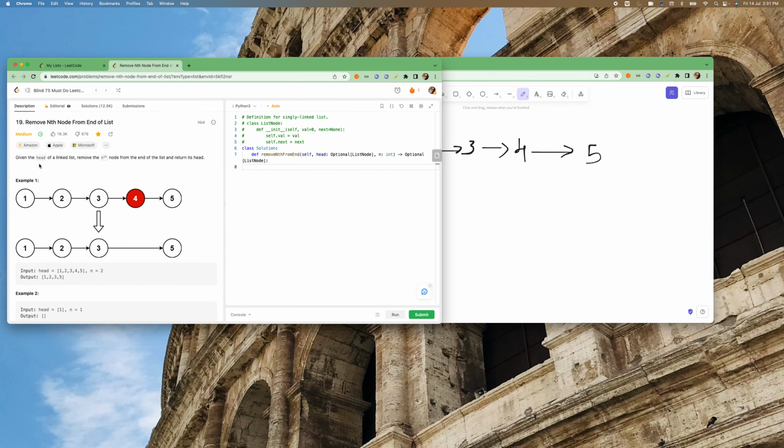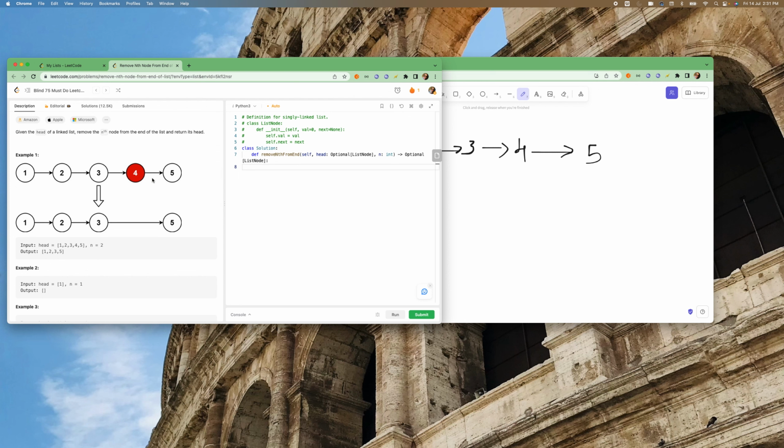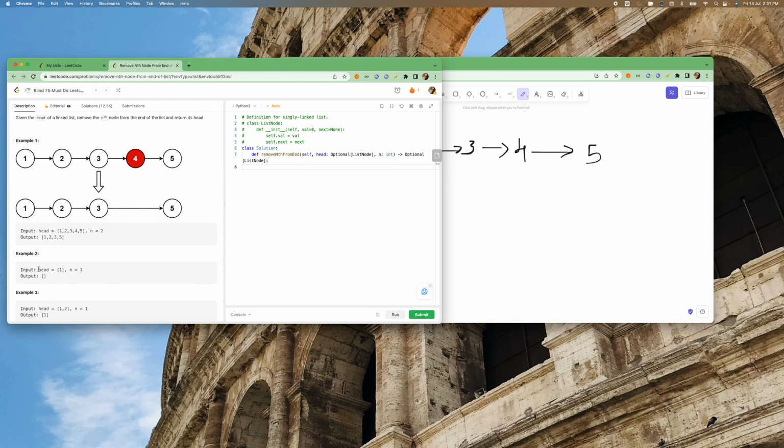It says we are given a head and we need to remove nth node from the end of the list and return its head. So if you look at this example, n is 2 and we have to remove the second node from the end, right? So we need to remove the node 4. Okay, so in the next example it has only one element and we have to remove the first element from the end, which is 1 itself. So we should return empty list.